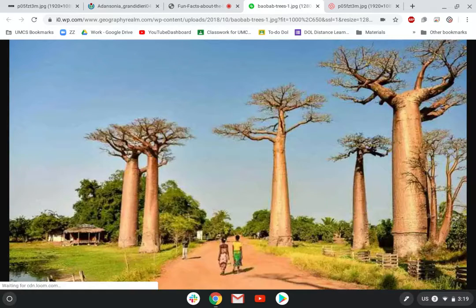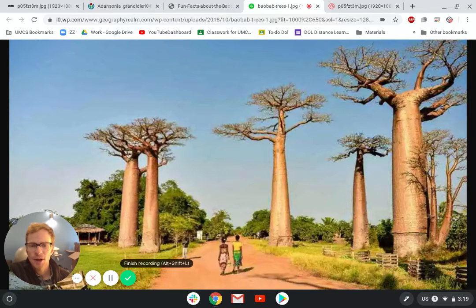Let's look at another picture. So here are some baobab trees with some people next to them so you can see how big they really are. So these baobab trees are very tall, and they're thicker than these people are wide, right? So like if they were standing right next to this baobab tree, they would not be able to reach their arms around it. They're very thick.